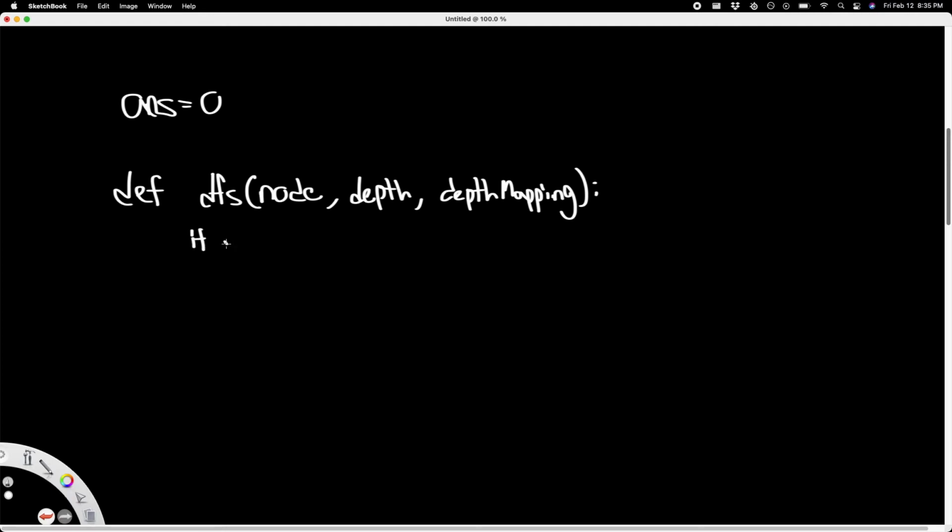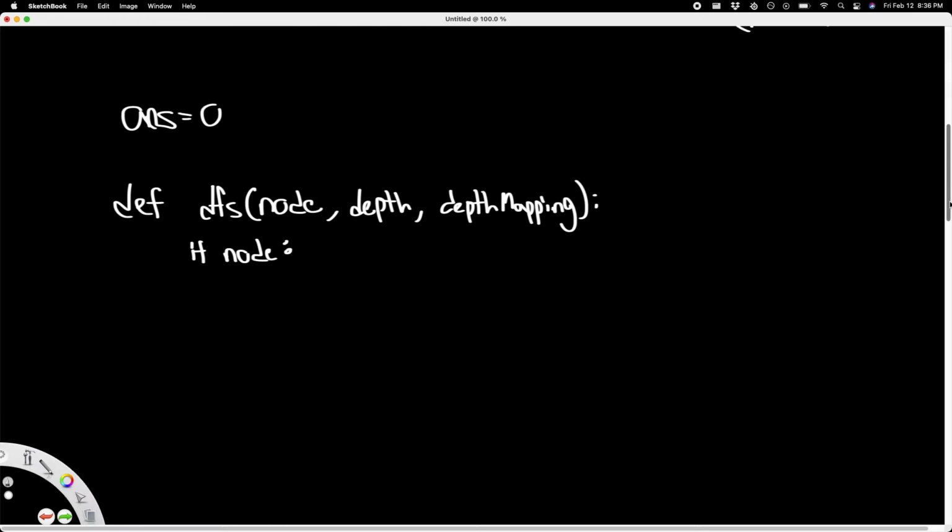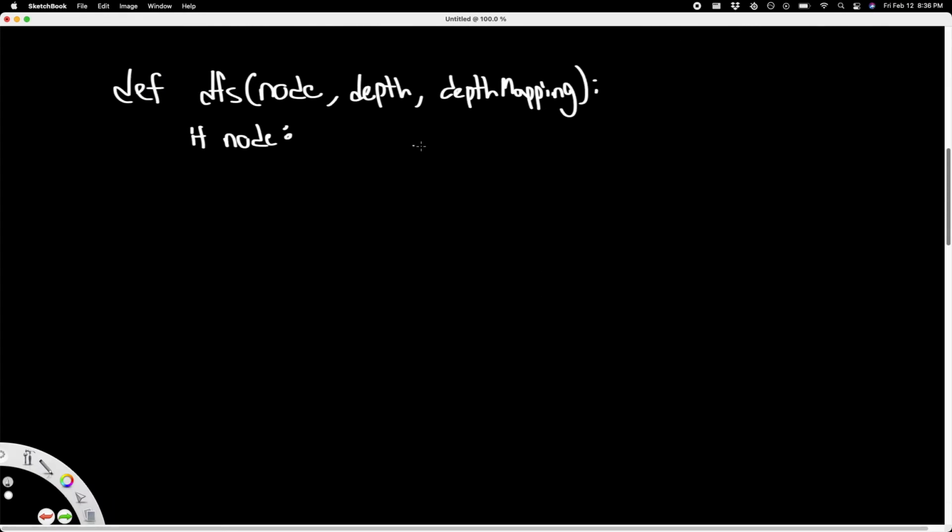Perfect. Now, if our node exists, because we don't want to do this for, for example, these nodes, these leaves down here of the tree, we don't want to do our logic for nodes that are empty and that are null. We only want to work with nodes that actually exist. So if our node does exist, then let's add this node to our depth mapping, and let's add this current node that we're at to the depth mapping where the key is its depth and the value is the node value.